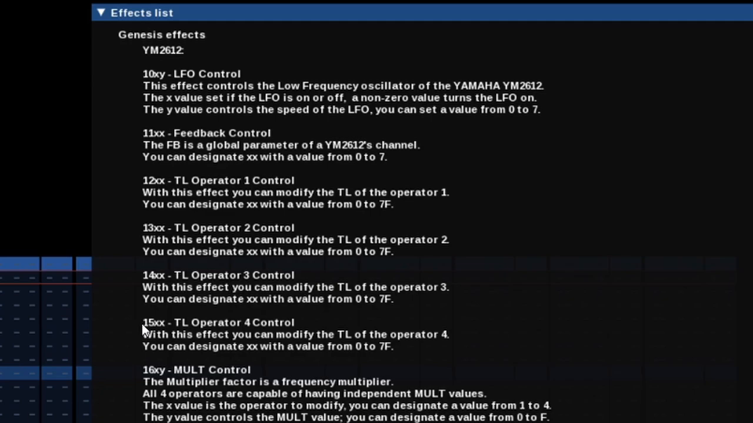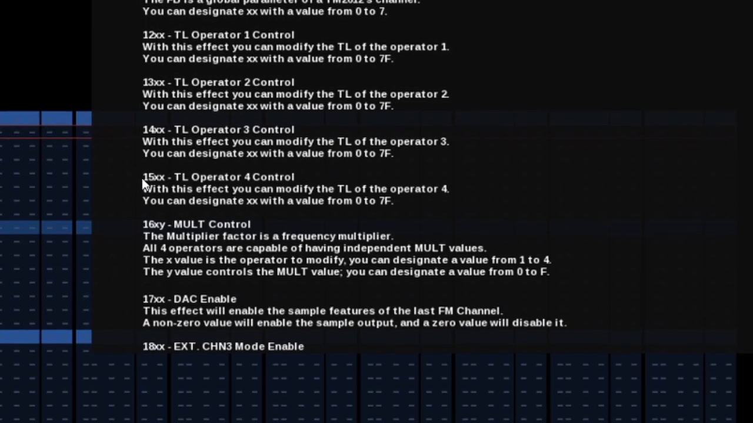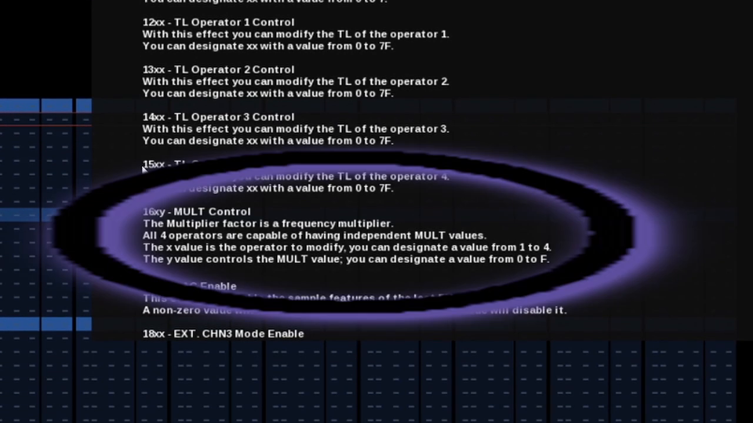So these are a little more advanced, but hey, if you want to, go ahead and mess around with them, see what you can do. Similarly, you can change the multiplier of operators on the fly.